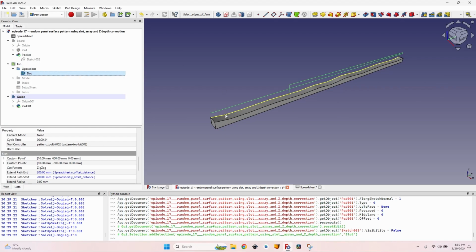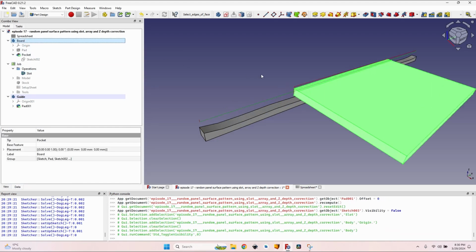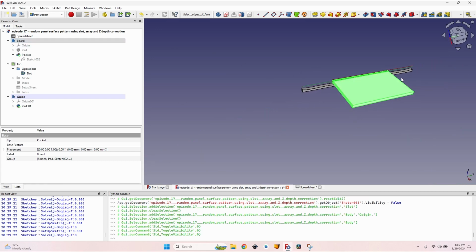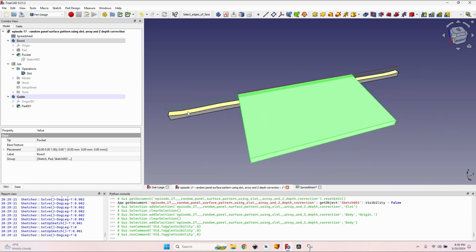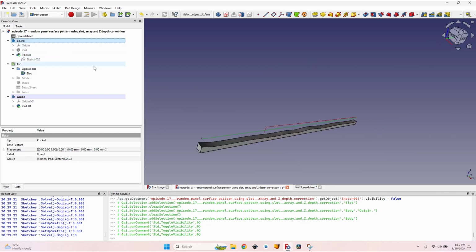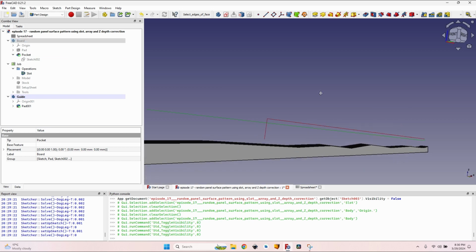And now I have the slotting operation, I have the board that I want to cut, and I also have this guide, which as you can see is longer than the board. I made it longer so I can move the path to the left or to the right as we are looking now to give the random pattern, to modify where it cuts at certain heights. But as you can see, the slot operation is still a straight line.